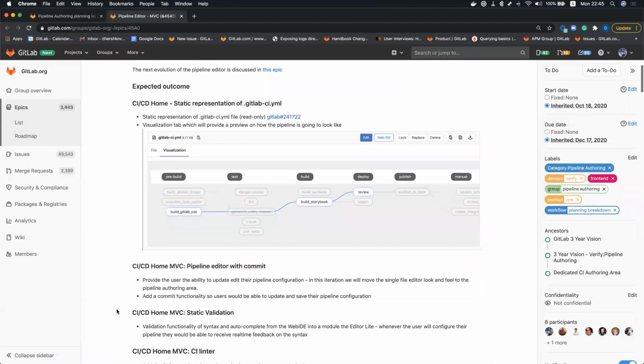Let's go over those implementation issues. The first one is a static representation of the GitLab CI YAML. In the last couple of iterations, the team worked on visualizing your pipeline. Today, in order to see how the pipeline looks, you need to create this YAML file, push it, the pipeline needs to run, and only then you'll be able to see how the pipeline looks.